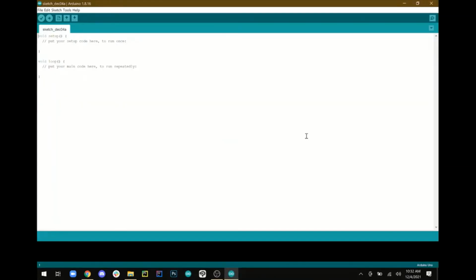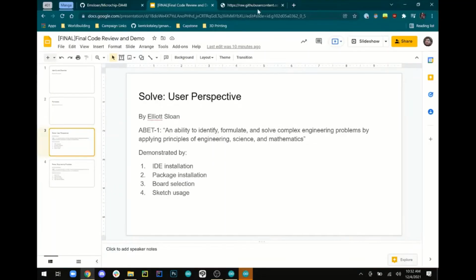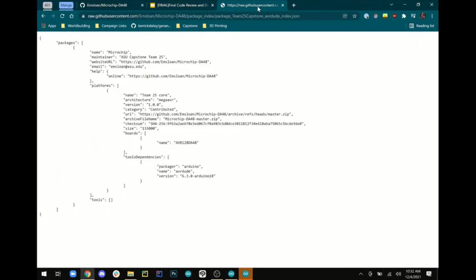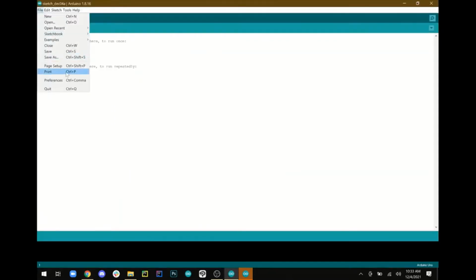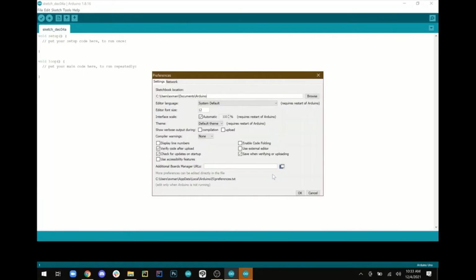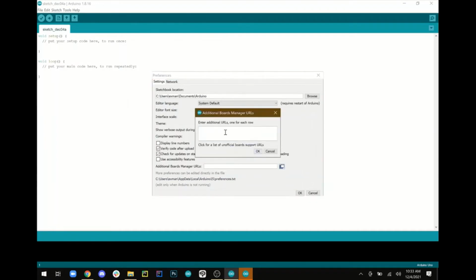Okay, so here is what the user would see when they first open the Arduino IDE. And now we are going to download our Teams package we created. So currently it's hosted on our GitHub, but by the time the project is completed, we'll probably have it posted somewhere else. For now, you would just copy this link, go to Preferences within the IDE, open up the board manager and paste our URL in.